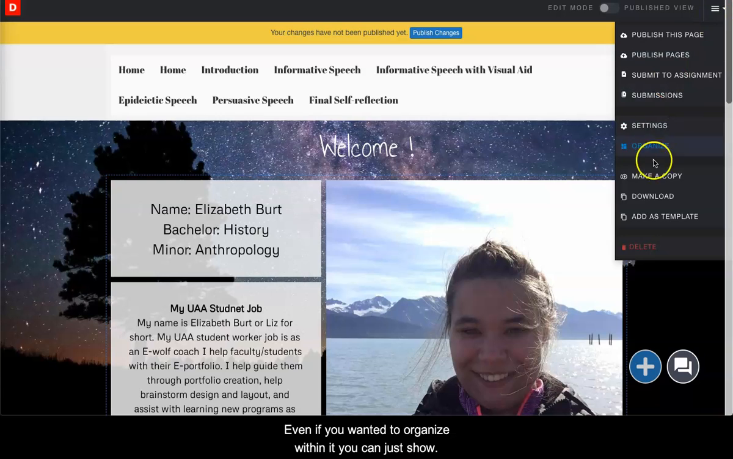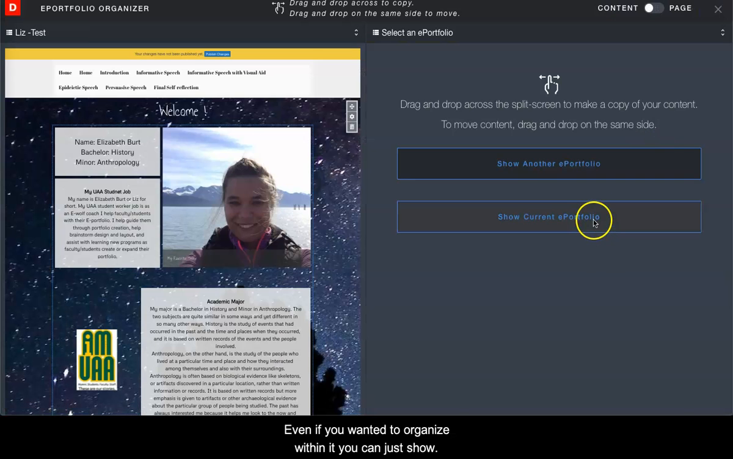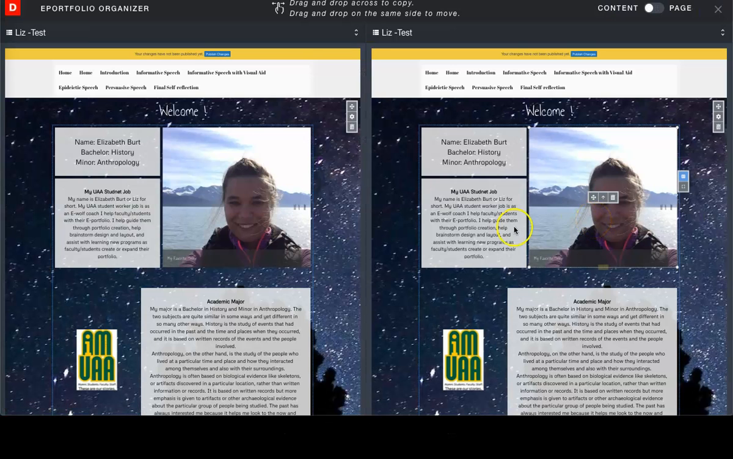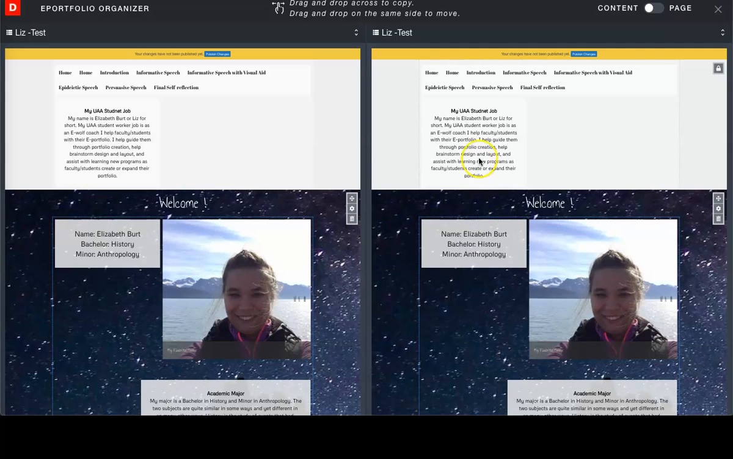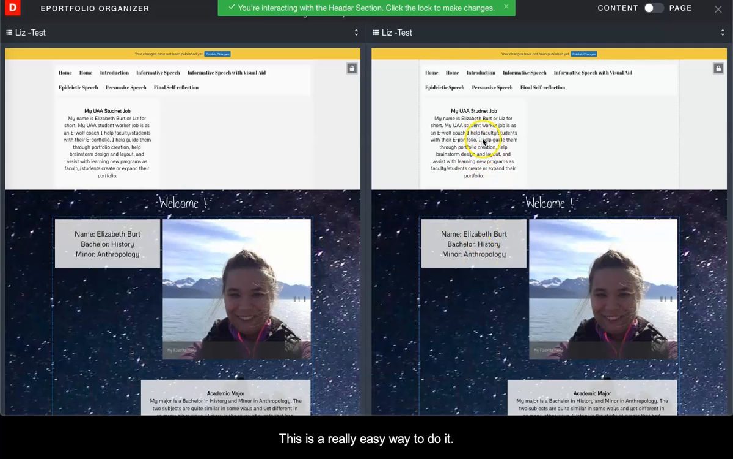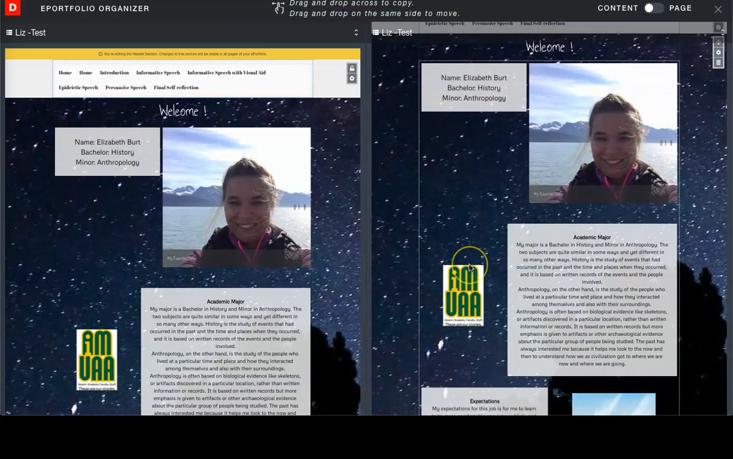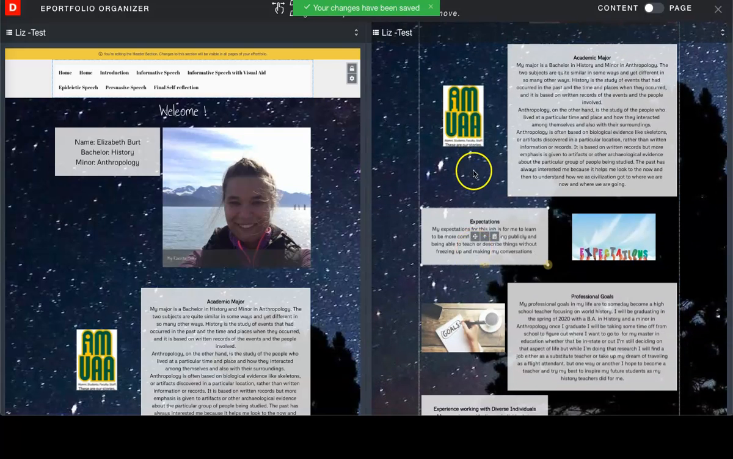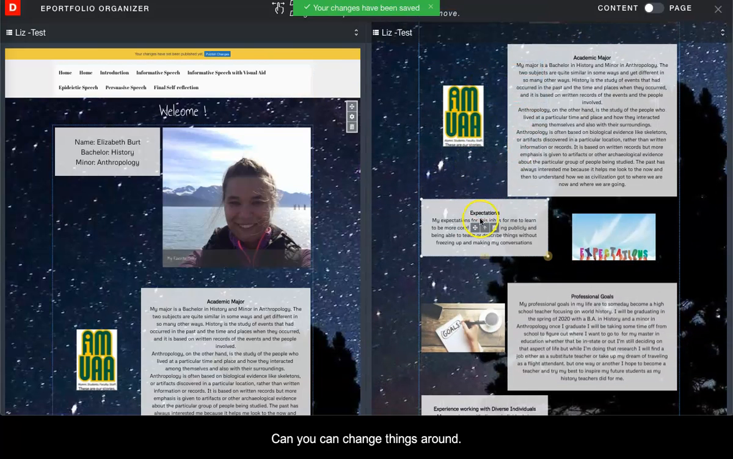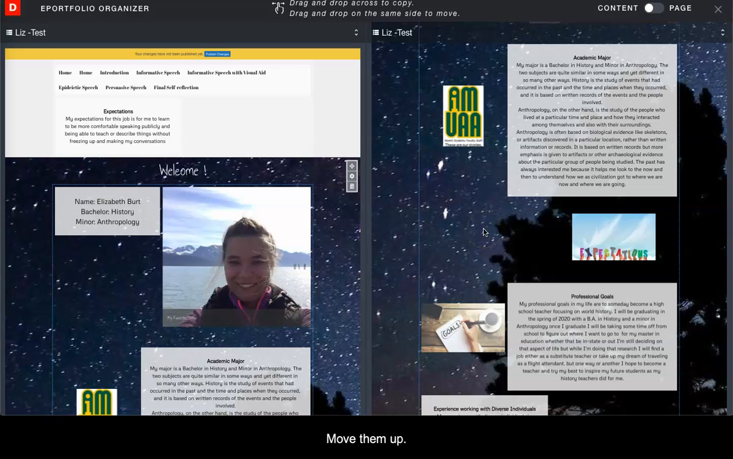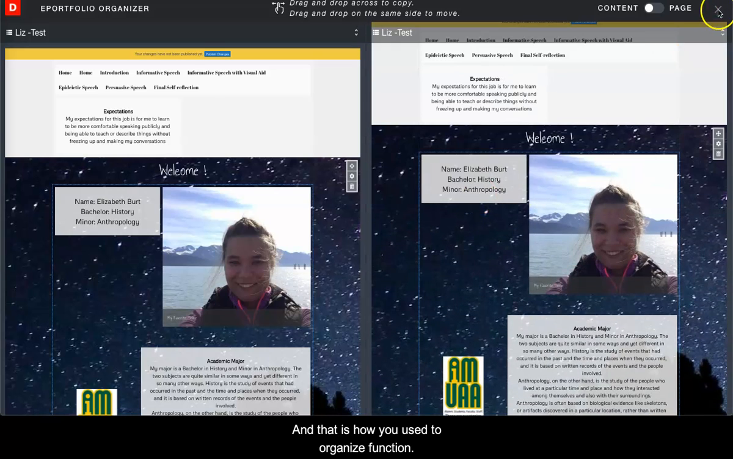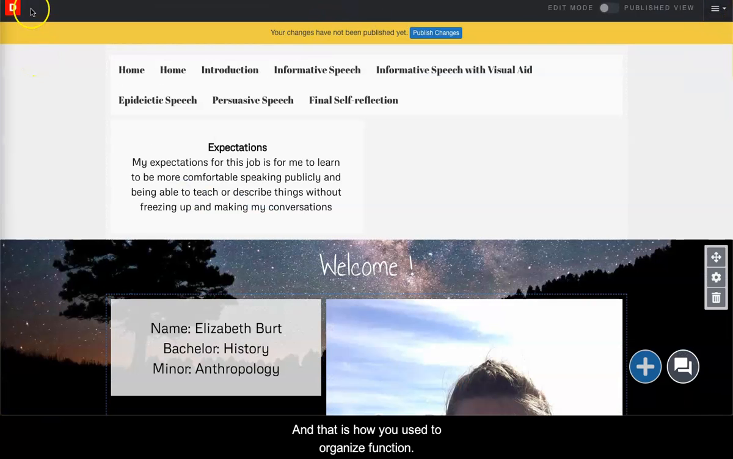And then if you wanted to organize within it, you can just show the same portfolio. So if you wanted to move some things around, this is a really easy way to do it. And you can change things around, move them up. And that is how you use the organize function.